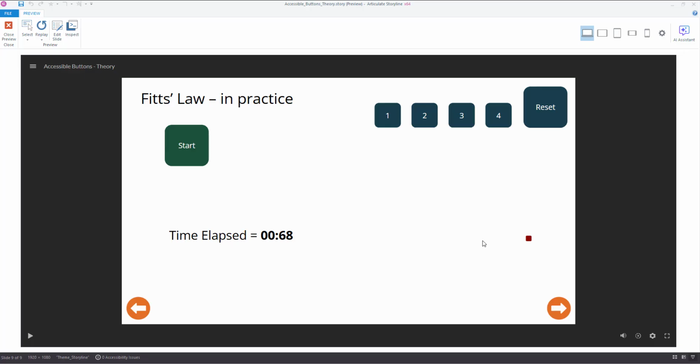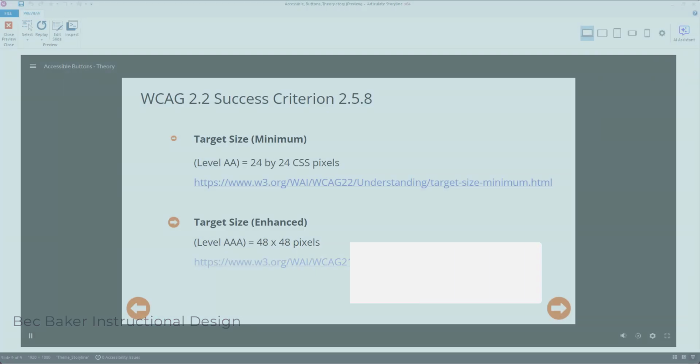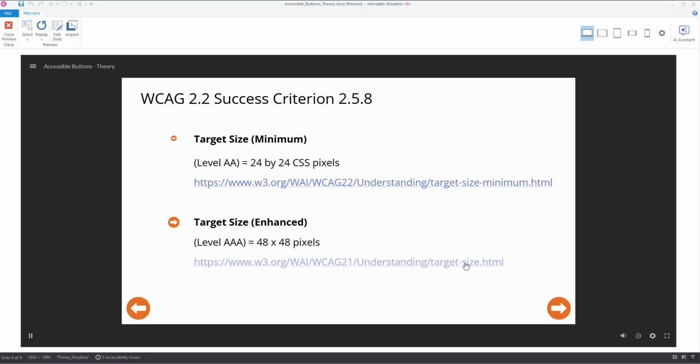So distance can help the opposite way, so we may want them to have to take their time to click on something. So what is the actual criterion? The WCAG say that the target size minimum, that's what they call it, level AA is 24 by 24 CSS pixels, and we'll get into what CSS pixels are soon, but that is this little tiny button here. And then their enhanced version, which is AAA, is double that, so 48 by 48 pixels.